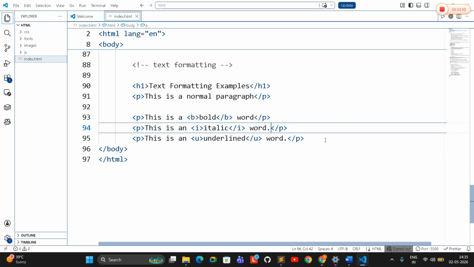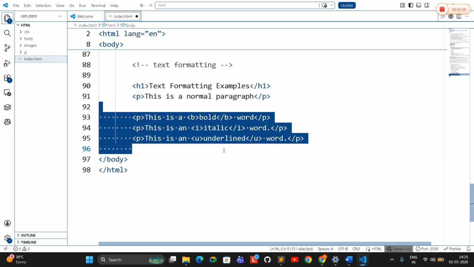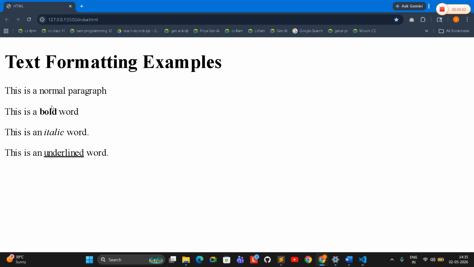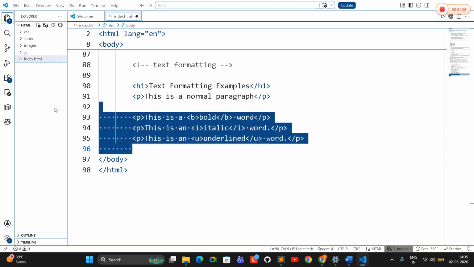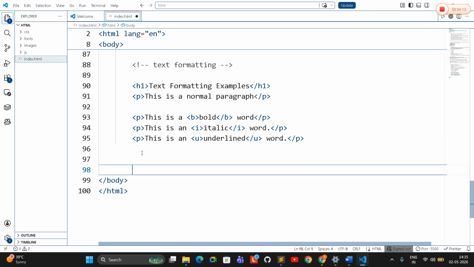And there is one important thing that you actually have to understand. The tags that you see, bold, italic, and underline, only change the appearance of the text. But at the same time, you need to understand that HTML also provides semantic tags which give meaning to the content. For example, I can make the same text bold with something called the strong tag as well.